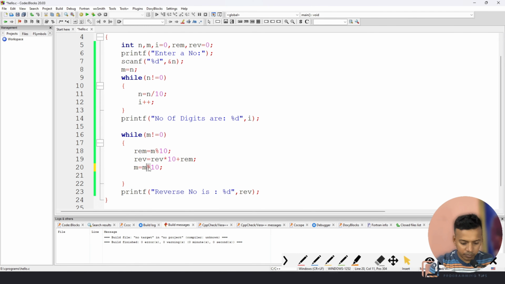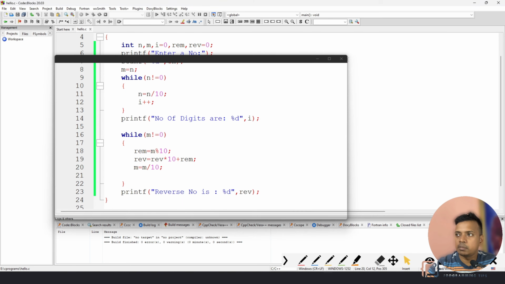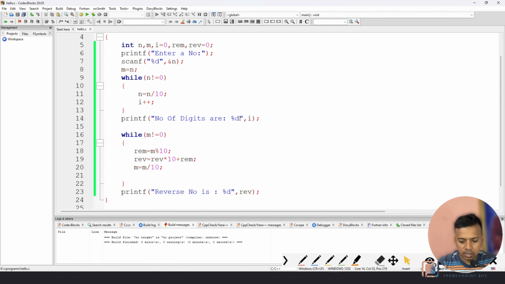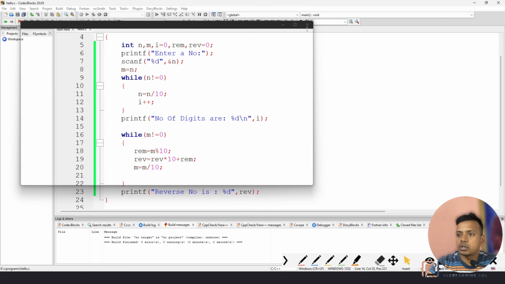Okay, sorry. So here I need to give m divided by 10, right? Now if I run the program and give a 3 to 5 digit number, let me just give a slash n here. The reverse number is 985. Okay, 1 2 3, fine. So this program is okay right now.